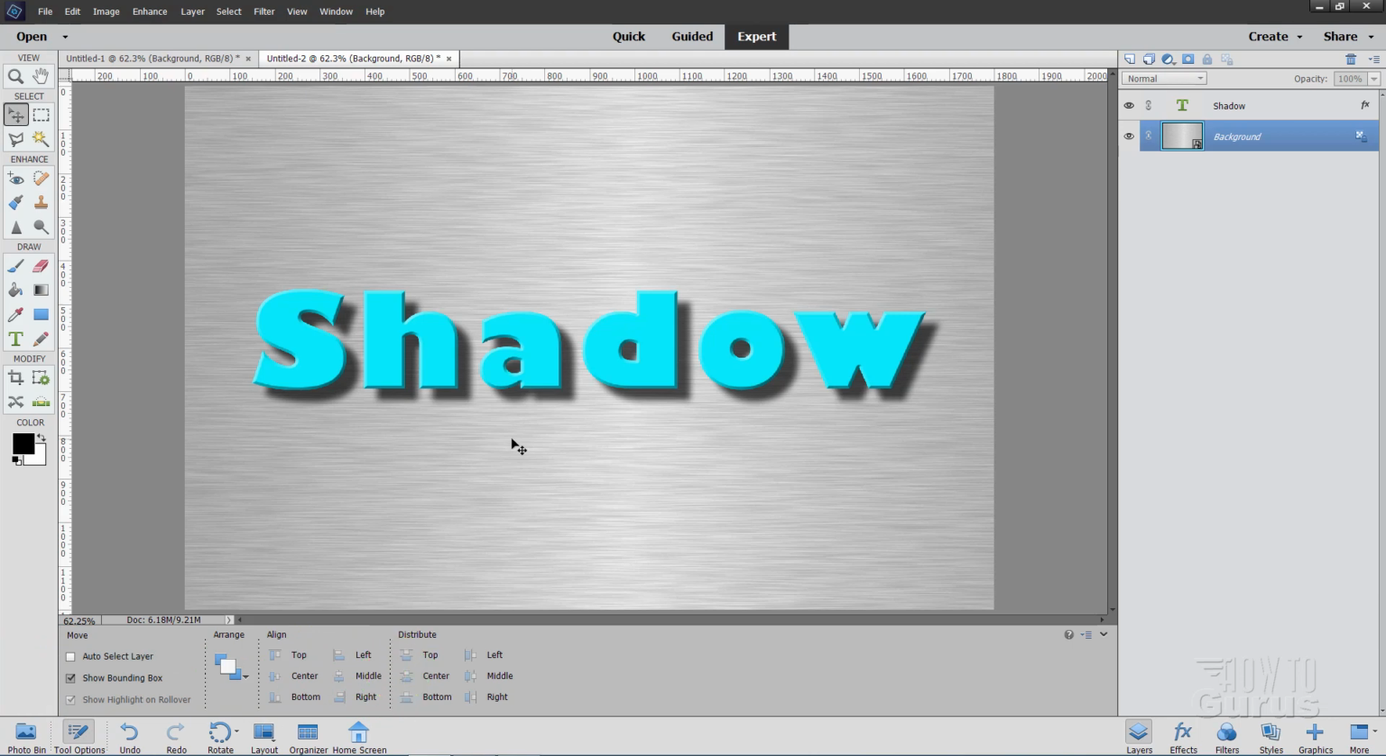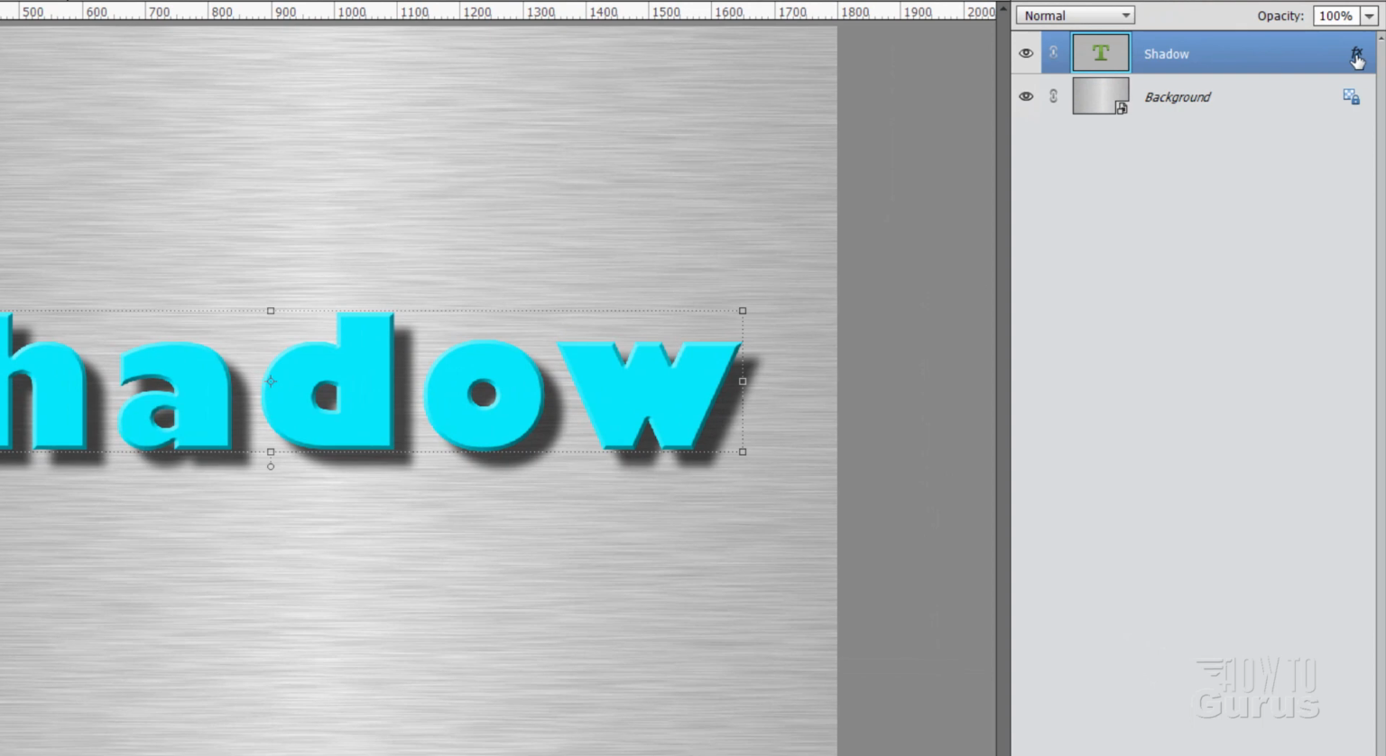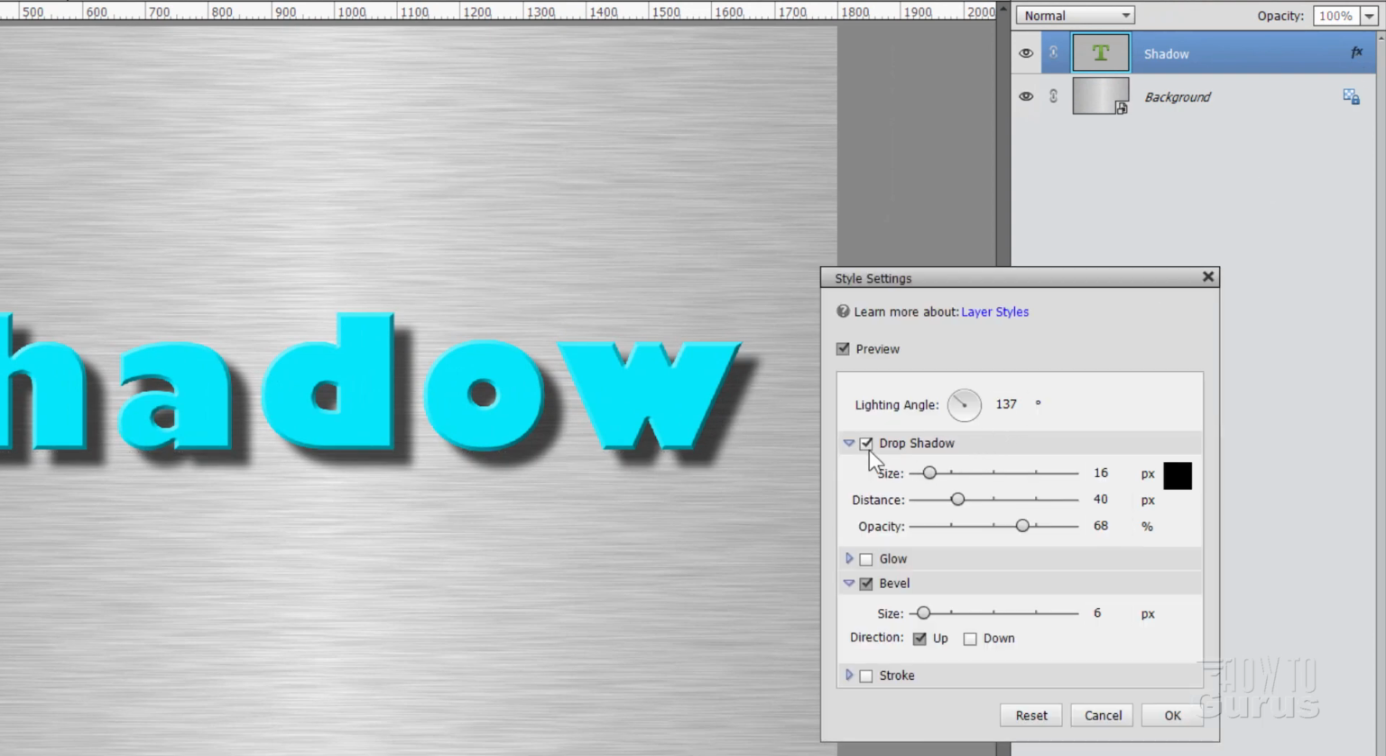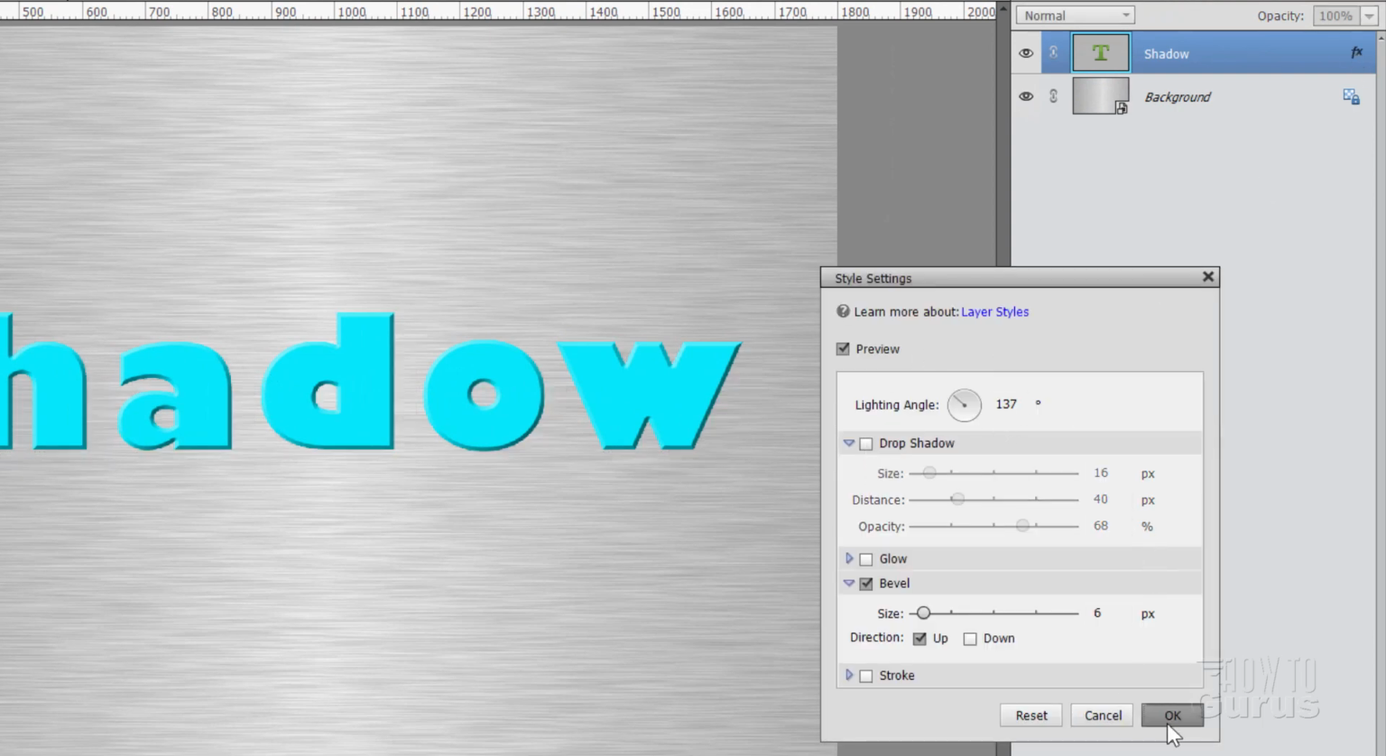The other way is to give it a 3D effect, where it looks like it's standing off of a surface that's turned the other direction. That's also easy to do. I'm just going to get rid of the shadow in here. Let's bring our FX back up again. Let's hide that drop shadow and choose OK.